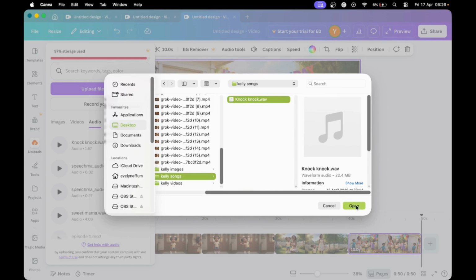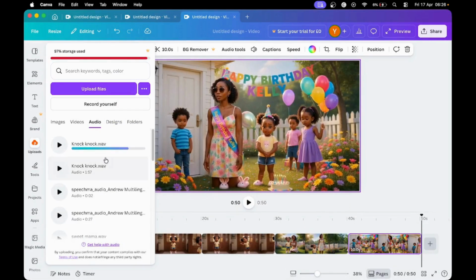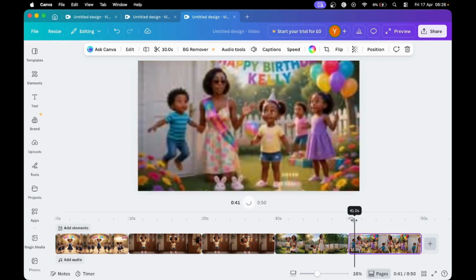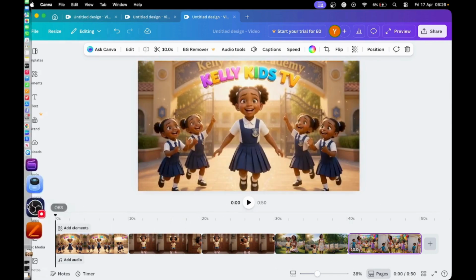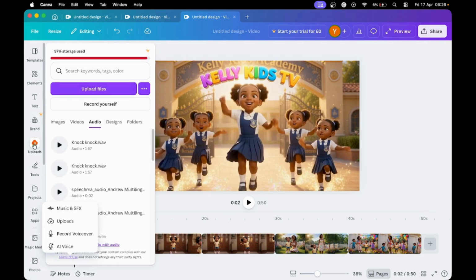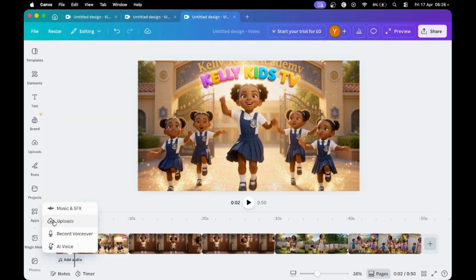Once you click on open, it shows up here. I've already uploaded it, so it shows up here. Now we want to add the sound. You need to bring that to the beginning. You can just click on add audio. It will take you to the same place. It's just the same thing, okay? You don't need to stress it. Just here or here, you get the same thing.